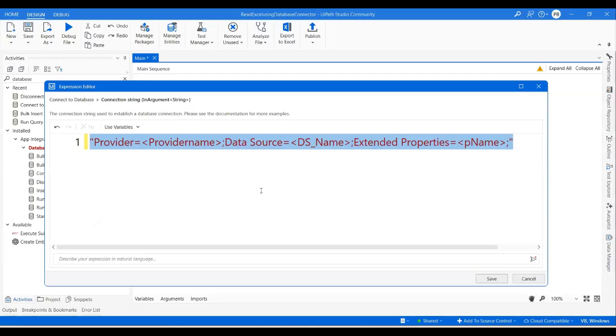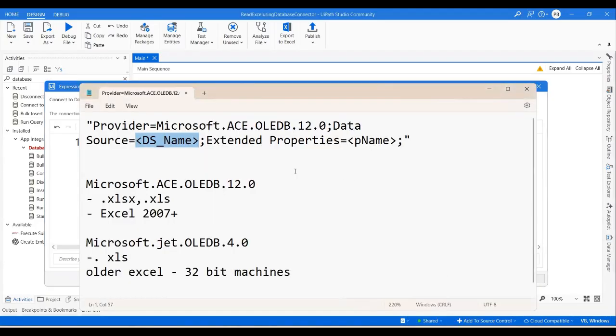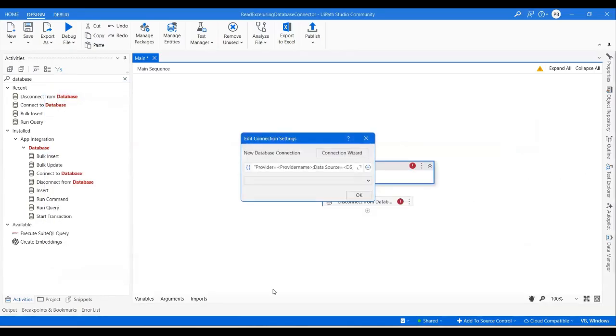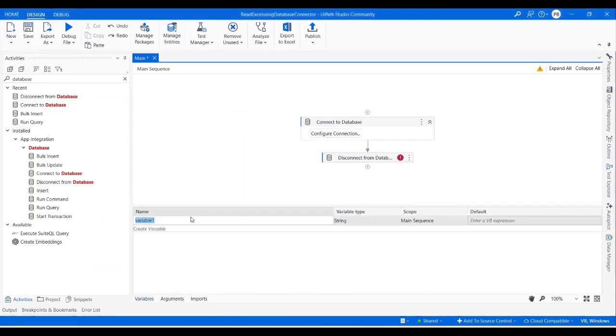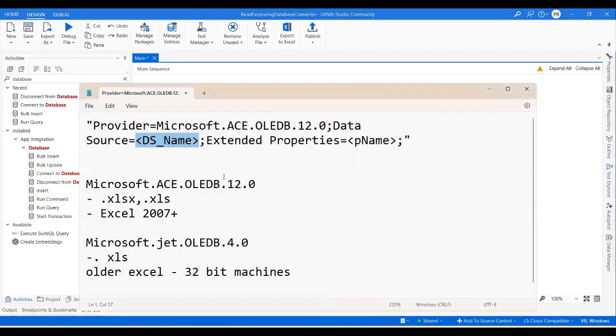Sorry, let me go back to this. Let's create a variable here. I'll keep that over here and save this. Excel file path, Excel path. I'll provide the path and save it here. This is my variable, so I'm going to copy this variable, go over here, and mention that name here.